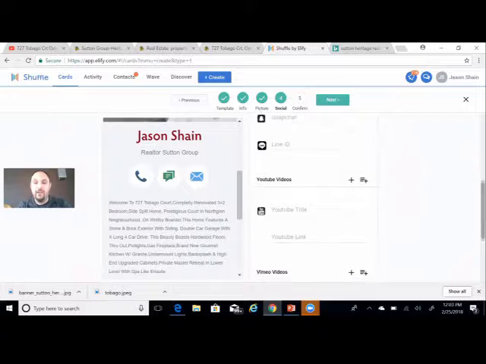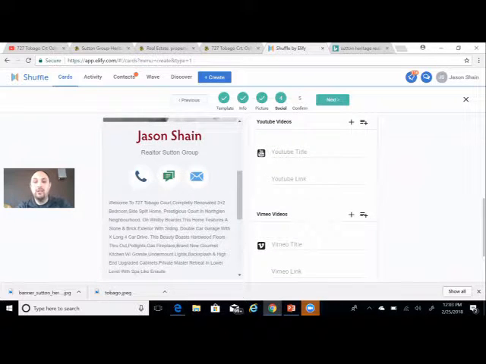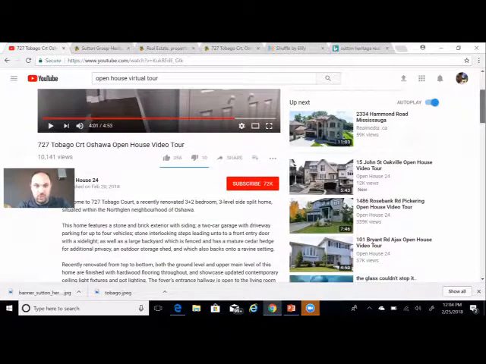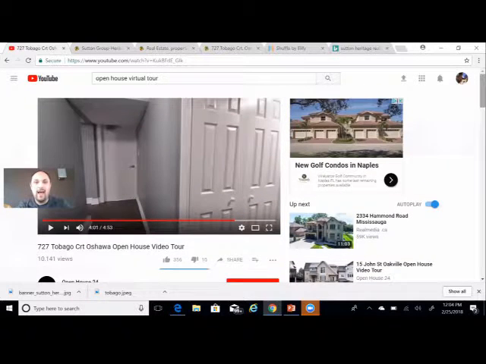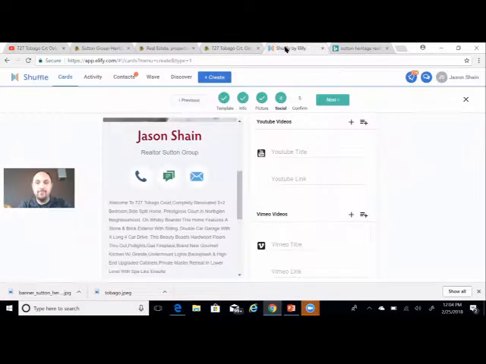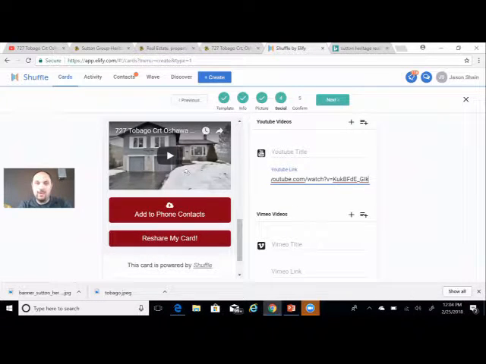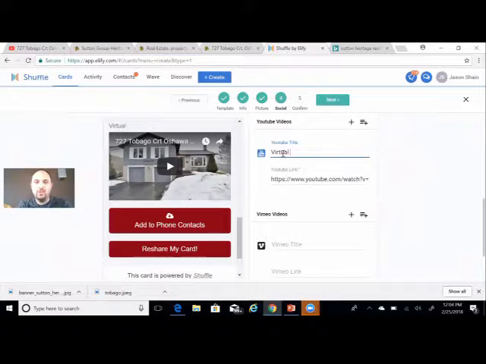And then this is another cool feature. You could actually list up to 5 different videos. The key, however, is the videos have to be on either YouTube or Vimeo. So what I did was I actually found a virtual tour of this Tobago court on YouTube. So what you want to do is you want to just take the URL of that video, copy it, then put it right into the YouTube link. Now you got the video right there. How cool is that? And you can name the video, so let's just call this virtual tour.